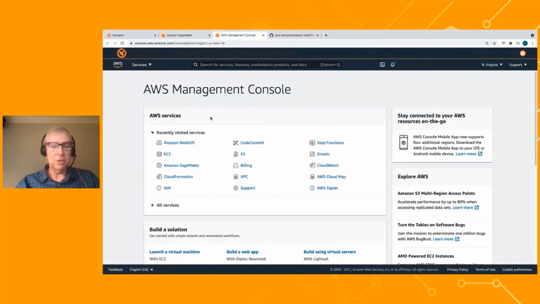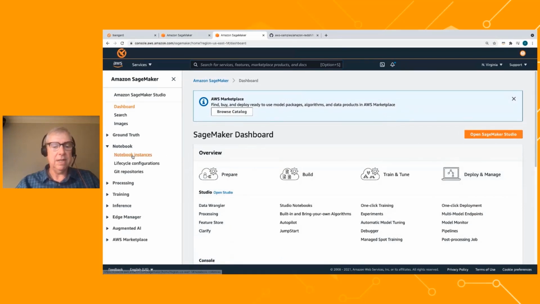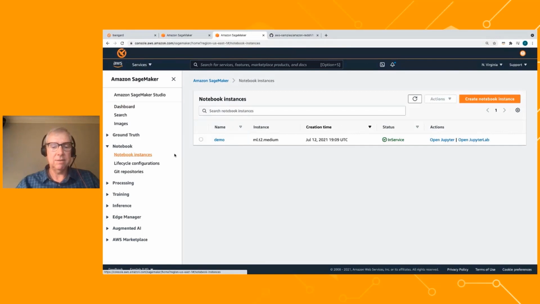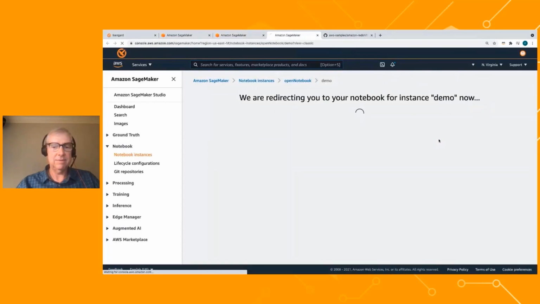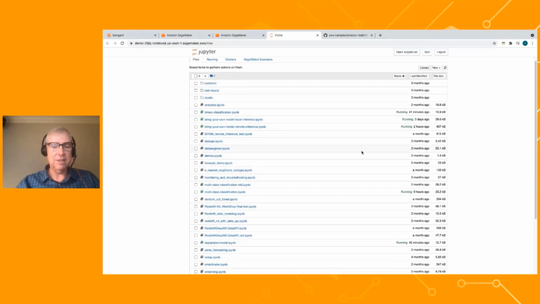First thing to do is we'll go to the AWS Management Console and we'll choose Amazon SageMaker. Click on Notebook and then Notebook Instances. As you can see, I have a notebook here called Demo. I'm going to select that and then open Jupyter. You can see I have quite a few notebooks here, but we're going to start with the binary classification notebook.